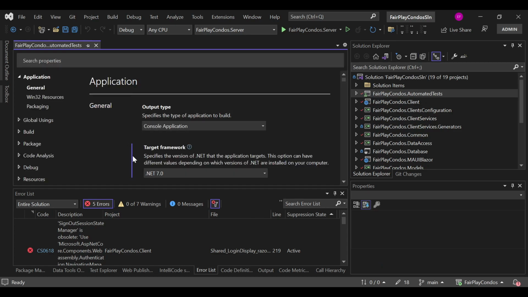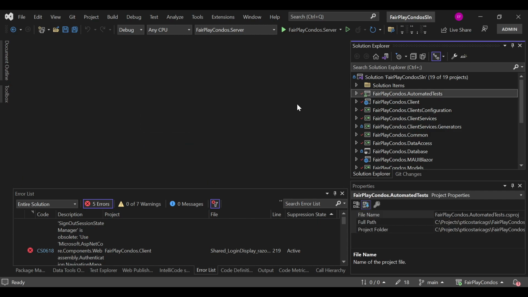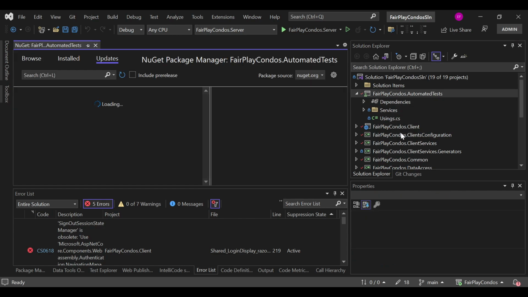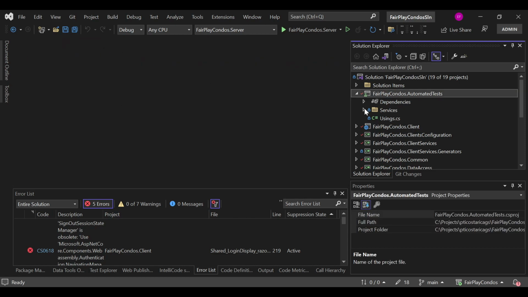And you change the framework to .NET 7.0. The other thing that you need to do is after you do that, you go to the dependencies, manage NuGet packages, and you update the packages in here, right?